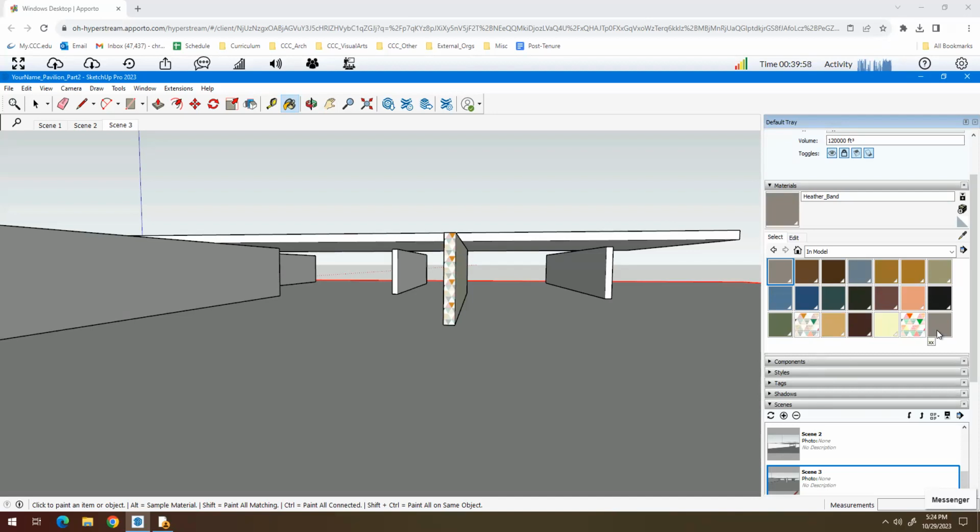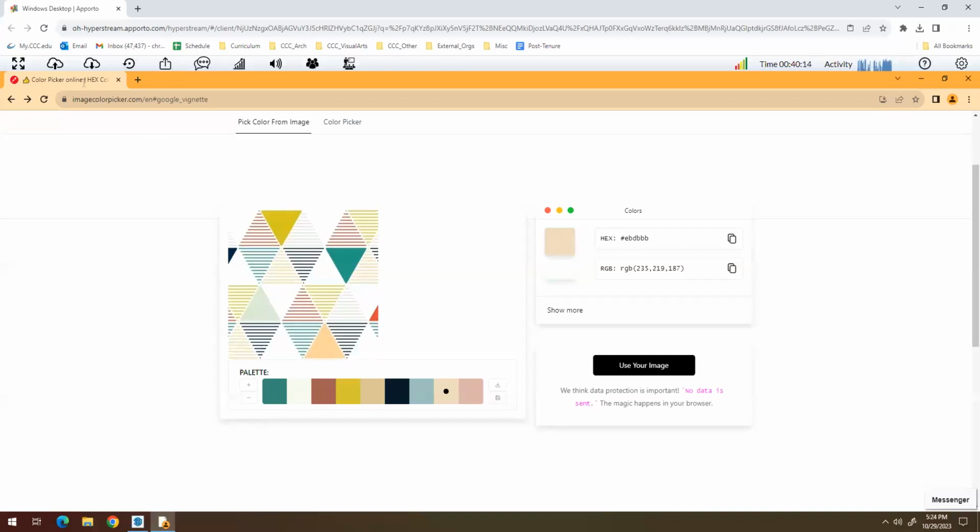But basically, what I want to do here is take one of the colors from that original image that I've already applied to a wall, and I want to make another wall the same color as that color that I choose. So I'm going to go to this tool called Image Color Picker. I clicked here and I uploaded the image, and now I'm going to select a color from the image that I'm going to use for a new wall.